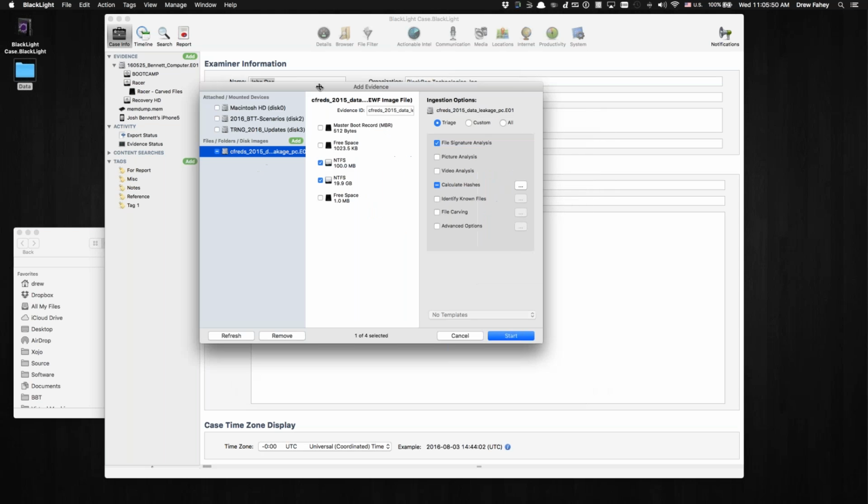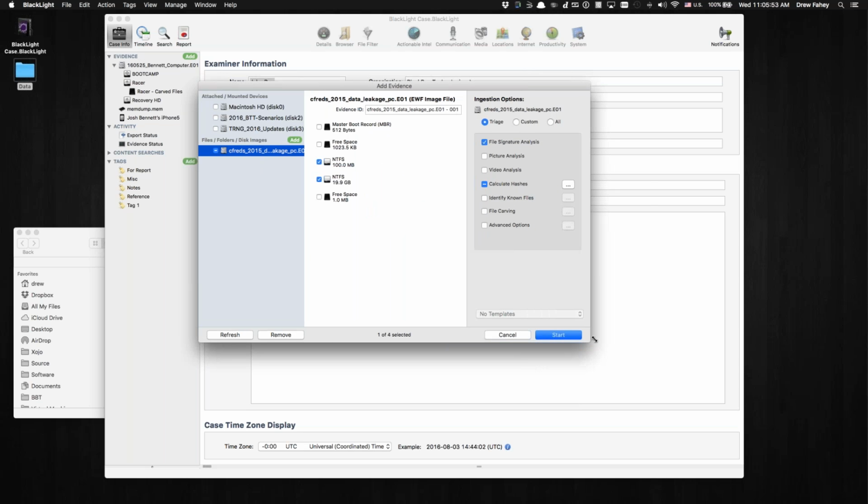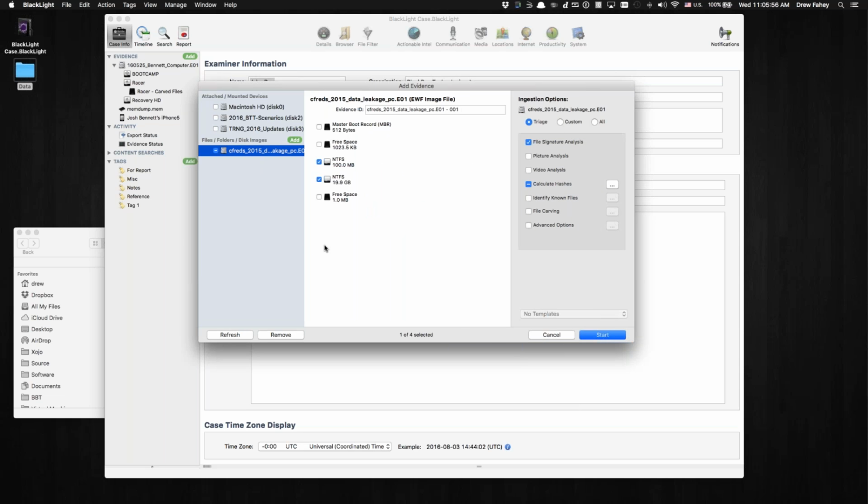What we'll do is we will remember any of the evidence items that you've already added. And one of the biggest differences in this user interface is that on previous versions of BlackLight, it was kind of an all or nothing approach. You could only add one piece of evidence, choose your options, and then go. If you wanted to bring in another piece of evidence, you would have to go through that whole process all over again. This new ingestion window allows you to bring in multiple pieces of evidence all at the same time, all with different options.